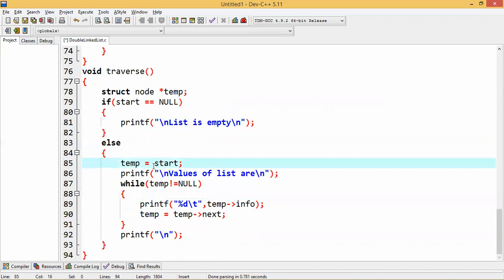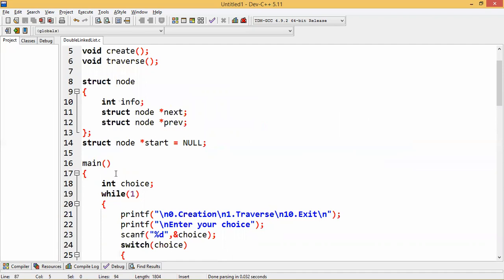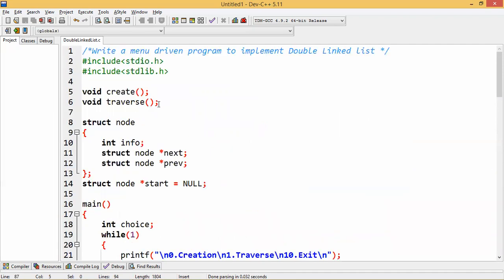When temp goes out of the list, your printing process will be over. So temp is pointing to start. Then till temp is not equal to null, I am just printing the info part and going to the next node till temp goes out of the list. So a very simple procedure. Whatever you have written in the single linked list, the same we are writing in the double linked list. We have given the prototype also. So let us execute.